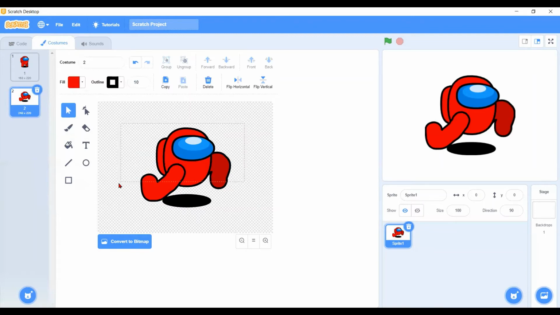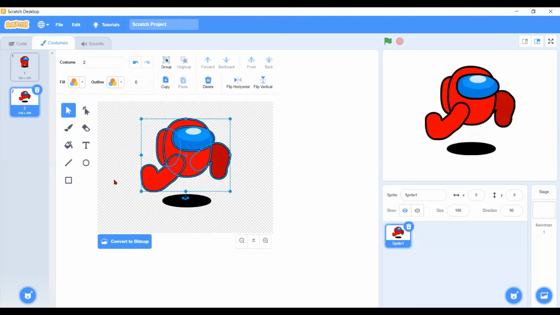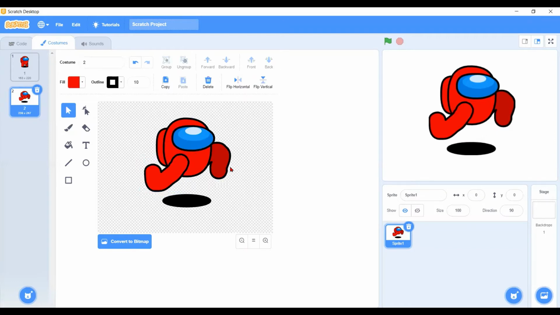Okay, and then select the whole picture and move it slightly up. Okay, like this. Okay, so now you have the first picture done. How about second picture? So now you have the second picture done. Next, we're going to build the third costume.